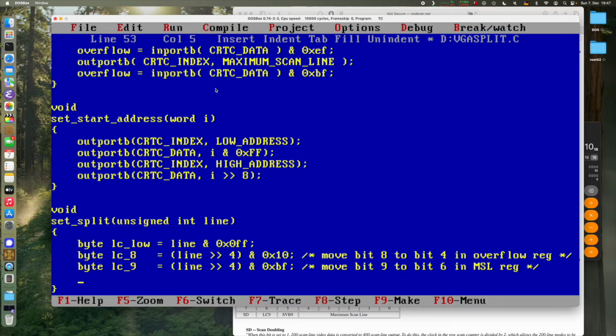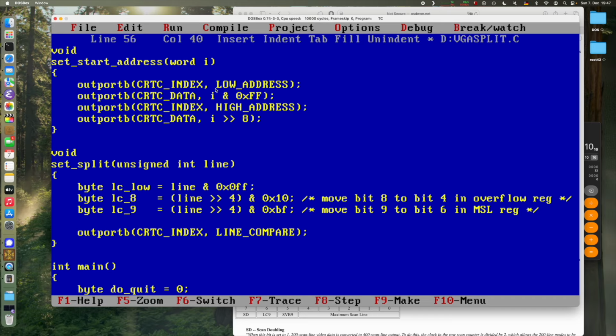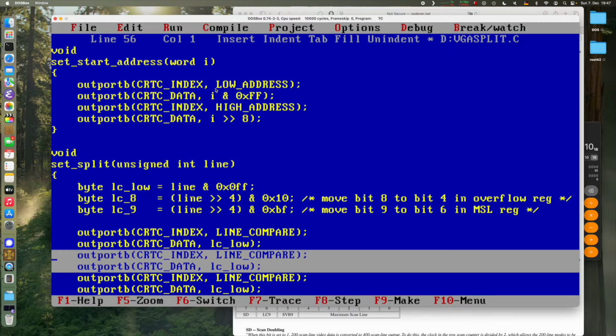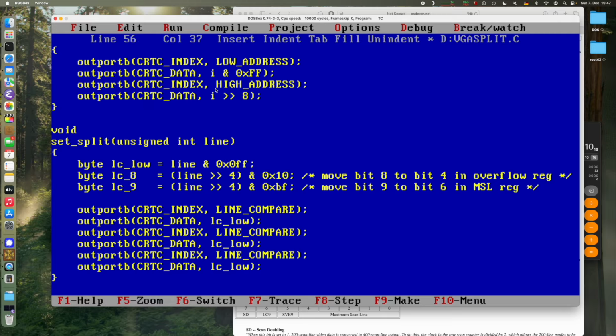Okay, now we have prepared all the bits that we need to write. Now it's just a bunch of output operations. Again, CRTC index. Line compare is the easiest. That's the lower 8 bits. So we do output B to CRTC data of the LC low variable. Very simple. And now we can copy this whole stuff 2 times.